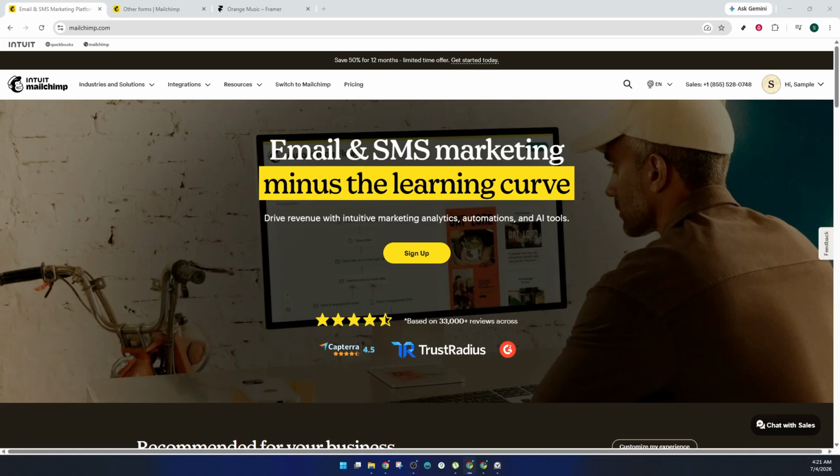Today, I'll walk you through how to connect Mailchimp to your Framer site, even if you're a total beginner or just need a quick refresher. By the end of this guide, you'll know exactly how to integrate these two platforms so you can effectively manage your email marketing campaigns. Let's get started.